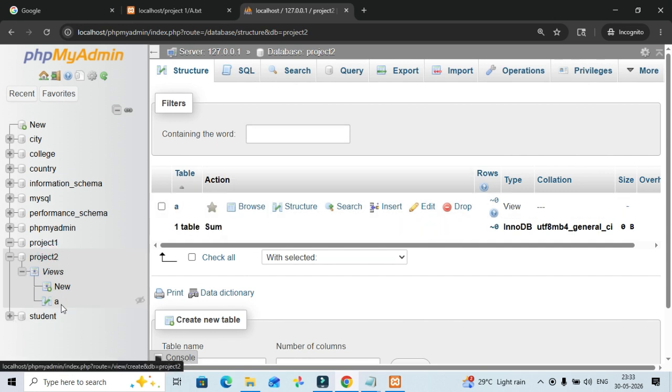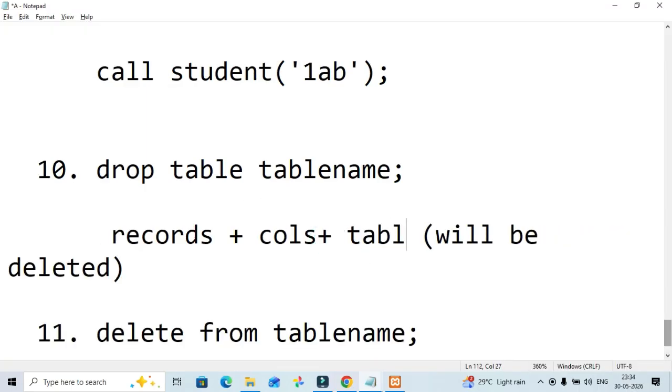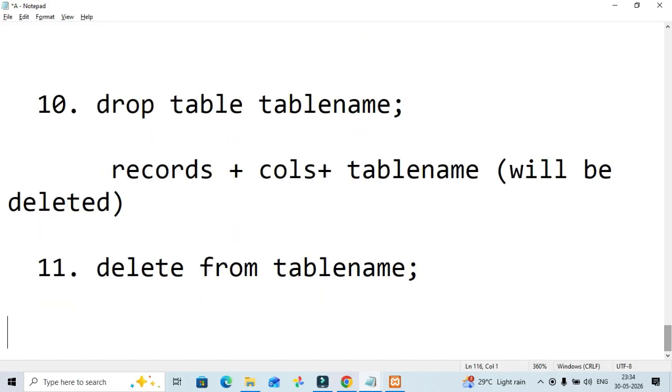Nothing is there except the view: the table name, records, and columns are all deleted. Everything will be deleted. You need to be extremely cautious before using these two commands. Okay, so now let's get to know about more commands.